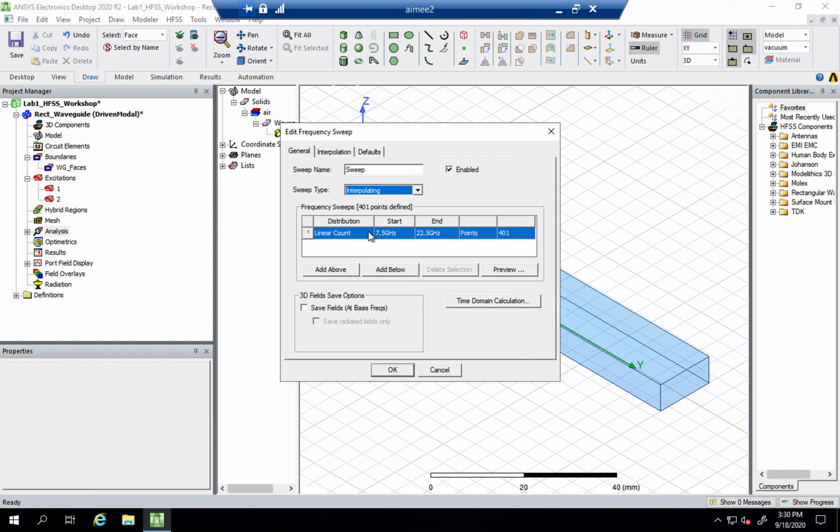For the frequency sweeps, you can define linear count, linear step, log scale. For now, we can just leave it as linear count. The start frequency, let's say, let's do 5 gigs to 15. And number of points, you can select 401.